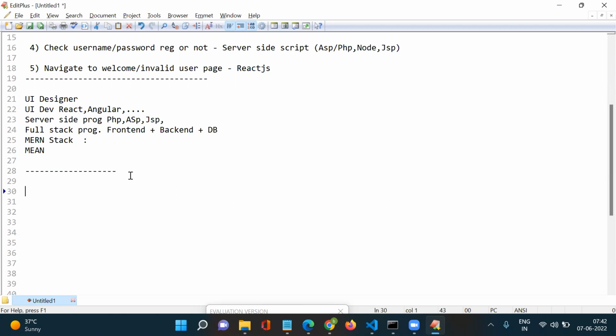Now first of all, if you take JavaScript, is it a client-side script or a server-side script? Client-side. Yes, we have already discussed this many times. JavaScript is a client-side script.